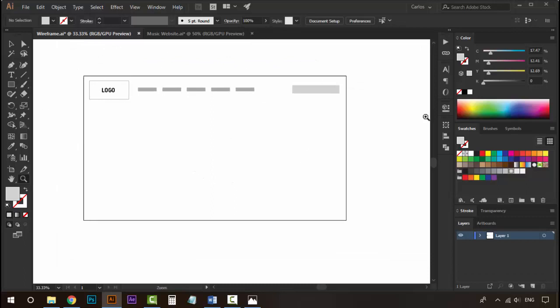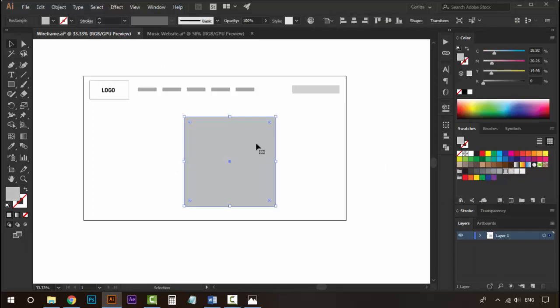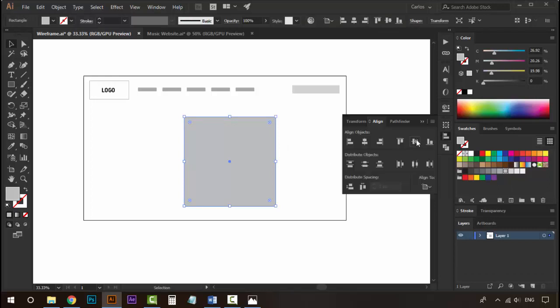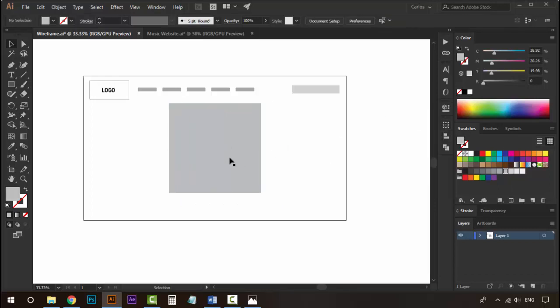And this website that we are going to create will work like a jukebox where you can hit play and listen to some music, and you can click on another artist, and then you can go to the artist website. So I want the album cover to be right here in the middle, so I'm going to create a rectangle, and I'm going to align this to the middle.